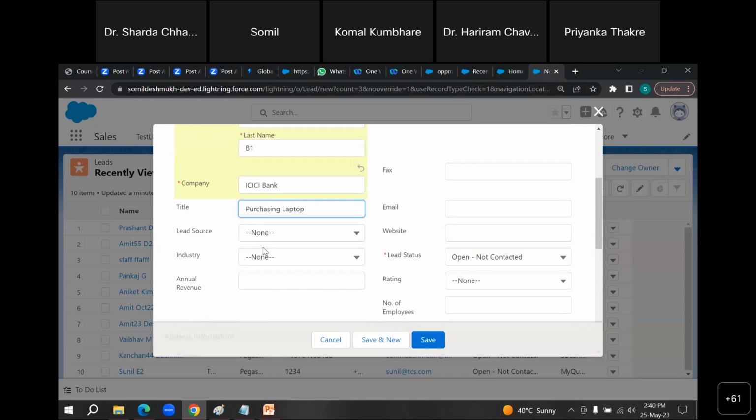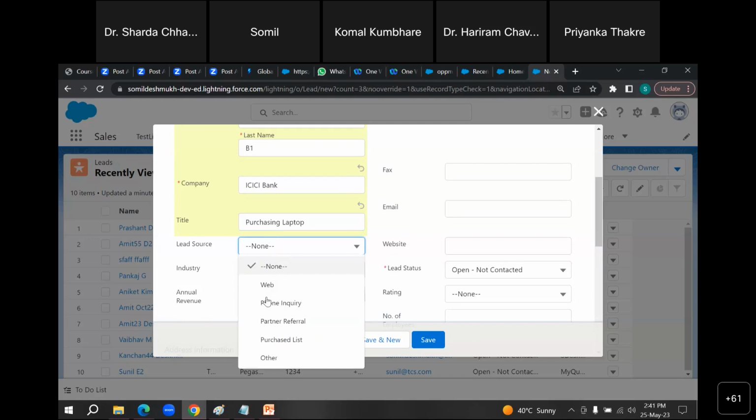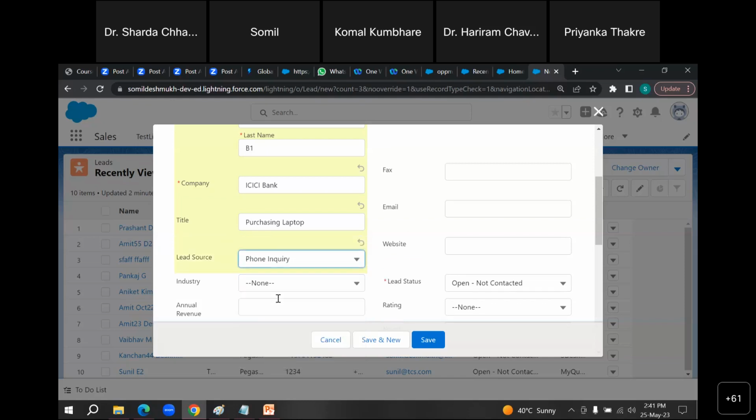Lead source. So what does lead source mean? Lead source means from where he has connected to you, from which source he has connected with you. Like he has connected with web, means web in digital marketing, websites, email. If he has connected with email, that could be web. Phone inquiry, phone. Referral partner, somebody has told him. Purchase leads, there is a purchase lead from where he has connected with you. So that can be a thing, or other also. So you can say phone inquiry. So that is a lead source from where he has connected with you.